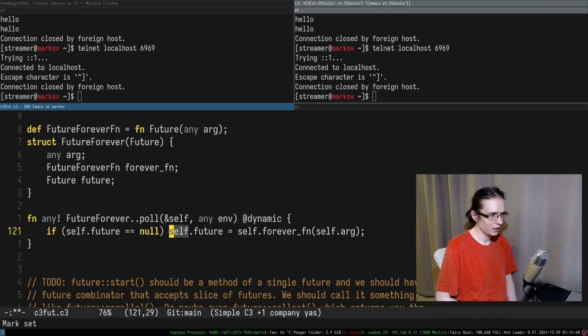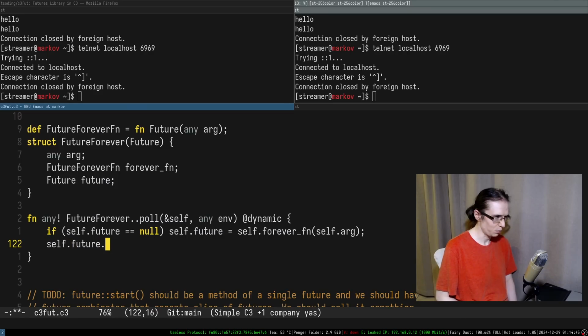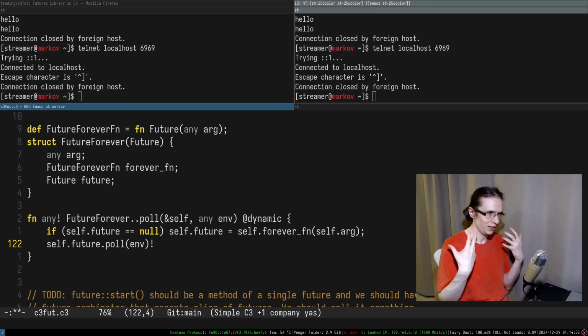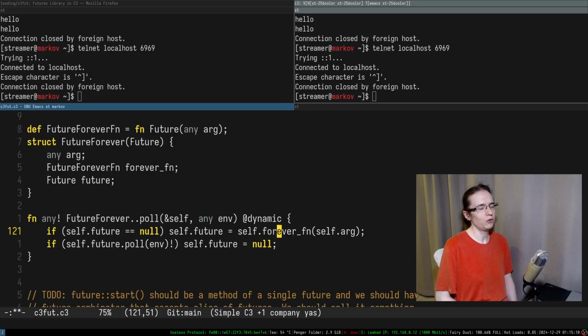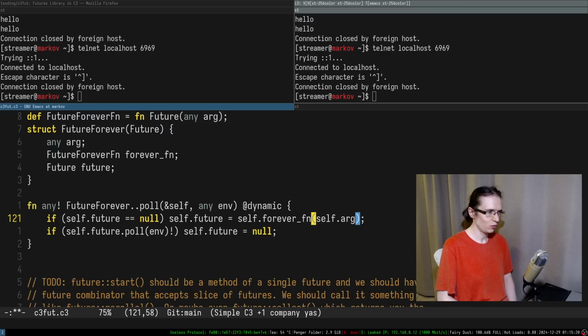So after we constructed this entire thing, we need to poll it. So it's going to be poll. And we provide the environment that is passed through the poll. This thing may fail, so we're going to propagate that failure. That means if you want to get out of the forever future, you just have to throw an error there somewhere. And if it finished, we do not return that value, actually. We set the future to null, effectively leaking a little bit of memory, because in forever fn, we probably allocate a lot of memory, at least in a temporary allocator, because we use t-clones in here. So that leaks a little bit of memory. But let's just put it aside.